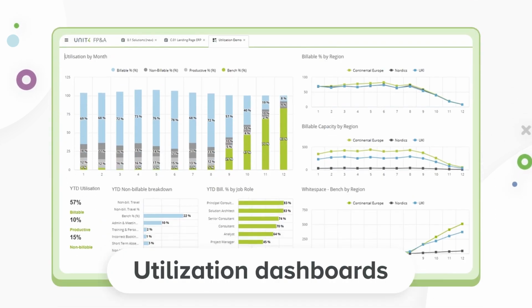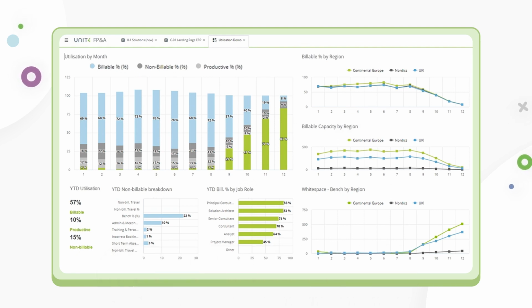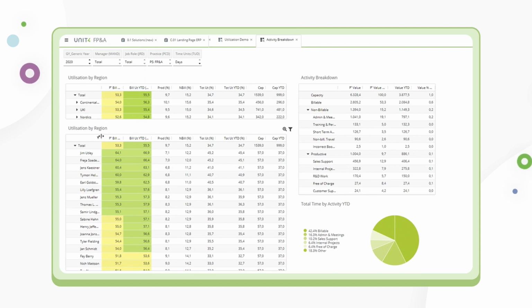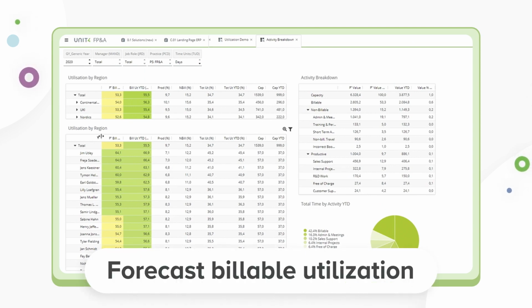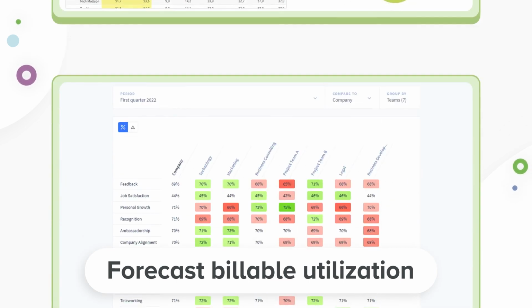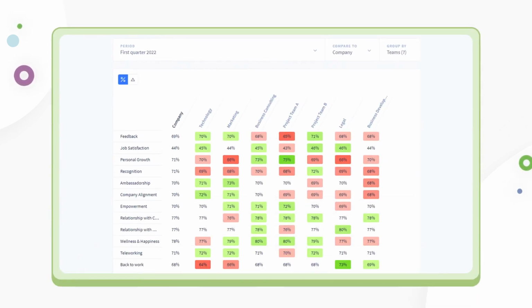The utilization dashboards make it easy to see how your resource capacity is spent, breaking it down into non-billable, billable, and productive work, where you have under or over utilization, in which department, role, or region, and forecast billable utilization for the coming months.